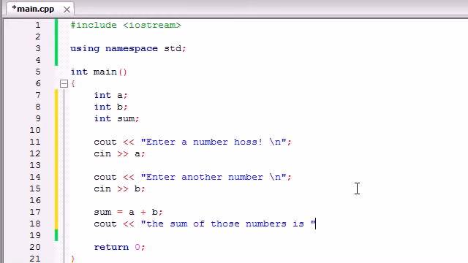You could write a new line and then print this out on another line, but I want to add it on the same line. So I'm going to go ahead and add another insertion operator just like that, and just go ahead and write sum. And then add another one and just go ahead and write endl, just so our program looks nice and neat. So let me go ahead and run this, and I'll talk you through it after I run it.